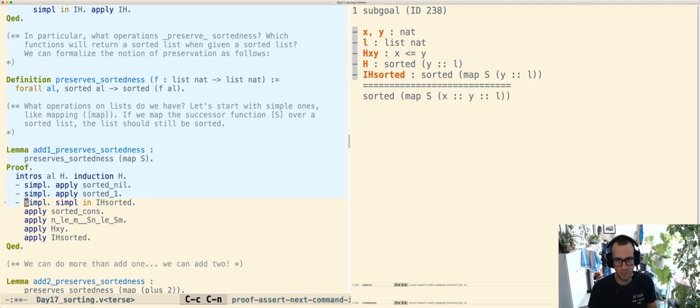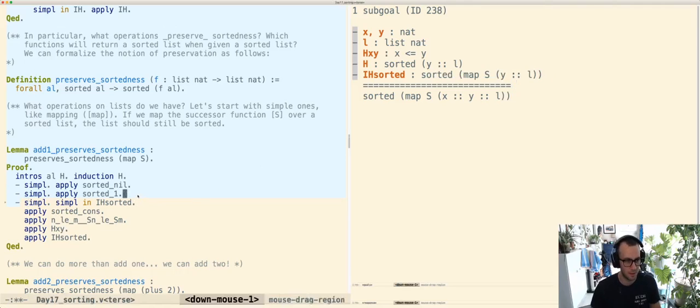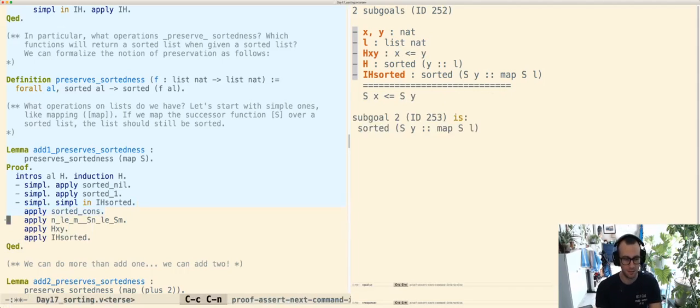Okay, so let's see what we've got. We need to show that mapping S over x cons y cons L is sorted, assuming that x is less than or equal to y, and sorted y L, and then we know that the result of the rest will be sorted. Okay, let's see what happens. I'm going to simplify everywhere just to sort of get those successors in. And I'll say, well, look, if I know x is less than or equal to y, sorted cons has got me sorted, so to speak.